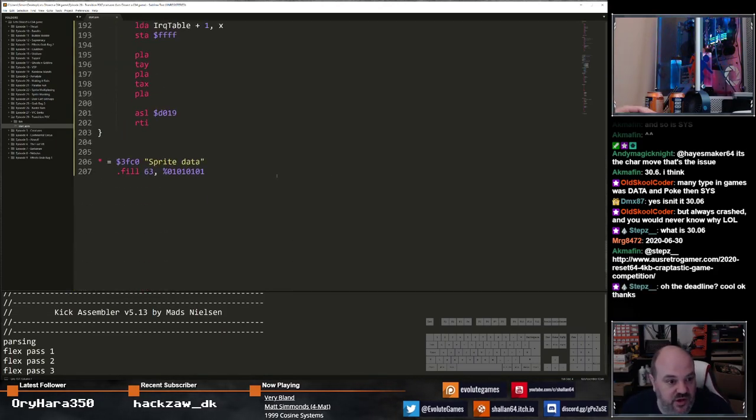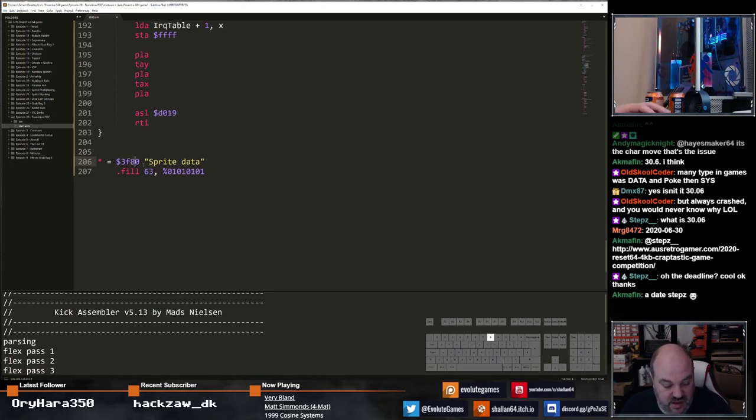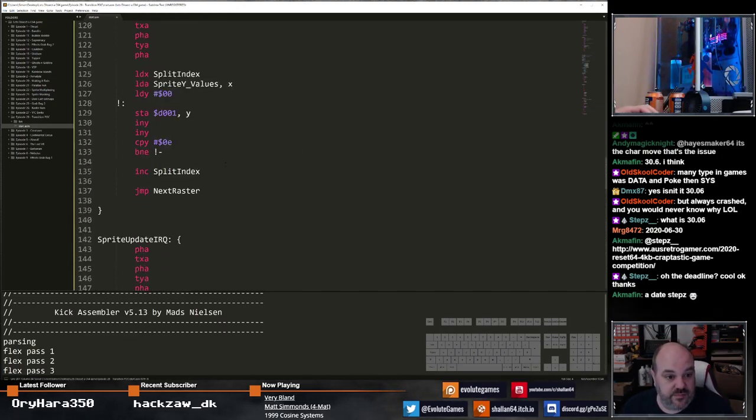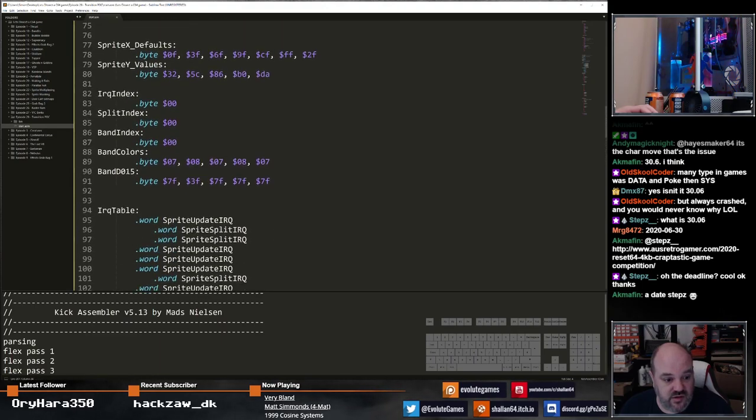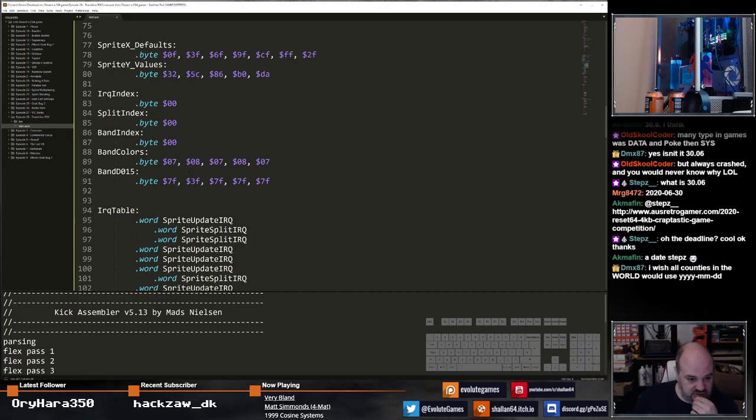Okay, so what I'm going to do is create another sprite here, just at 64 to make it nice and neat. And this sprite's going to be empty data, which means we can't use the D015 trick here. So what we're going to have to do is change the sprite pointers on the fly. Okay. This is going to get a bit trickier now.